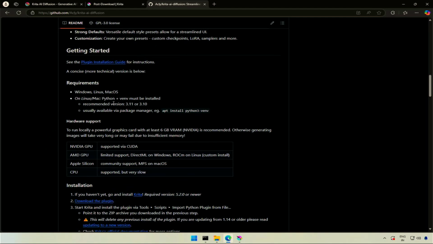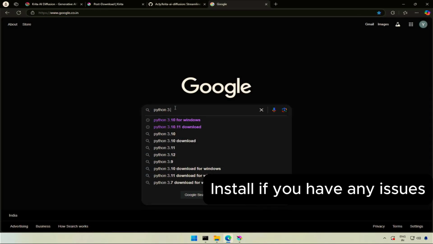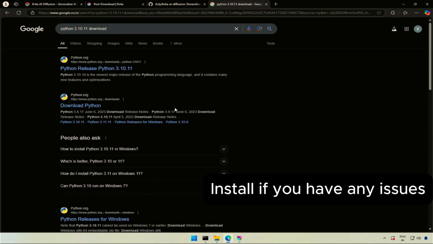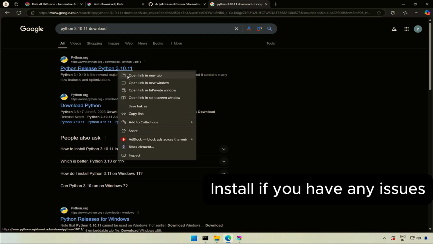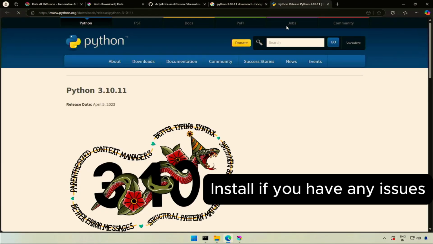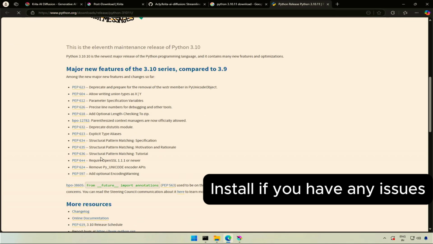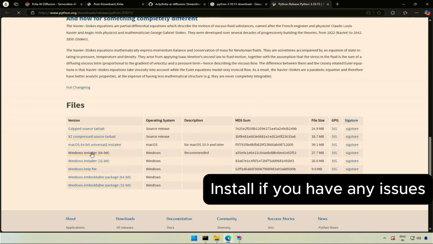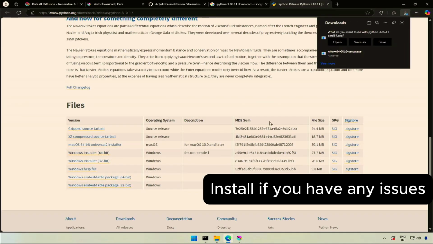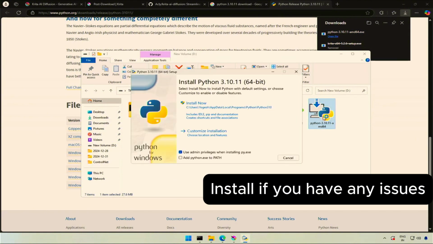Python as a requirement is not mentioned for Windows. If you face any problem or error after installation, reinstall the application with Python. Search for Python 3.10.11. You should get it in the first result. Scroll down to the Files section. Download Python based on your system. Double-click to run the installer.